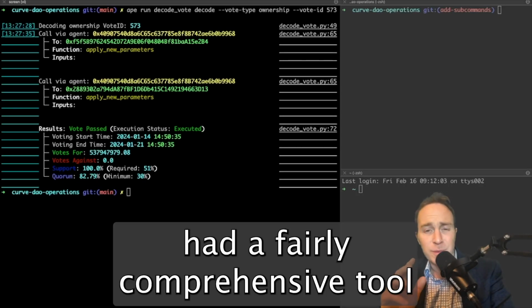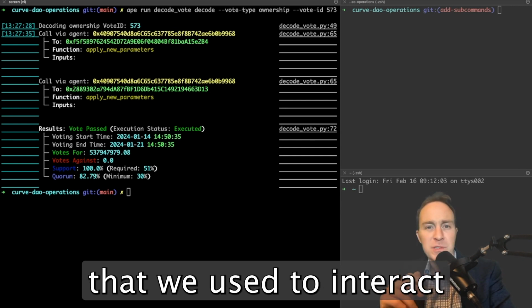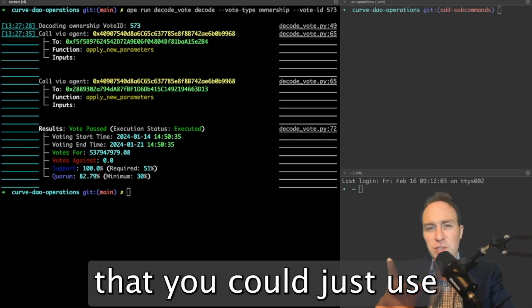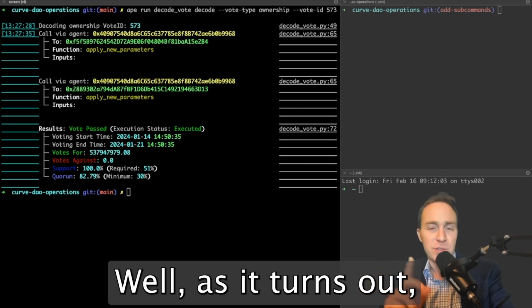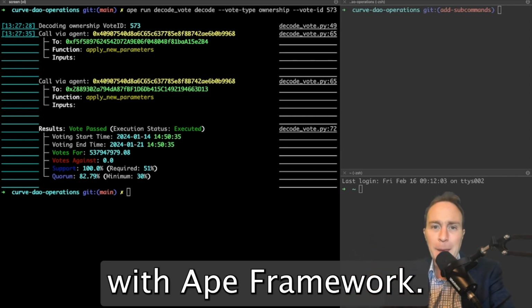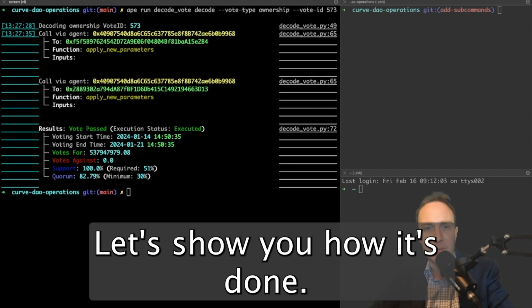In the previous tutorial, we had a fairly comprehensive tool that we used to interact with curve governance. But don't you ever wish that you could just use a beautiful command line tool like this one? Well, as it turns out, this was authored entirely with Ape Framework. Let's show you how it's done.